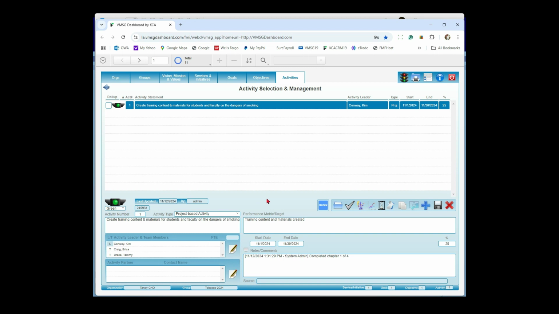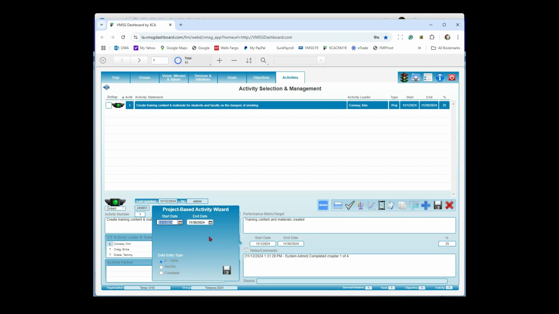Now, the project-based activity has got a little wizard. All of them have this little wizard right here. So the little wizard button, when I click on that, this one is fairly simple. Got a beginning and ending date, so I can enter it here or down here. Either one's the same. Data entry type. The default is 0 to 100%, as you can see over here.